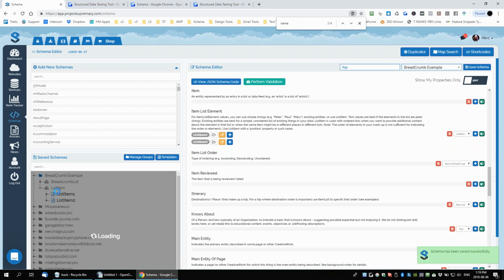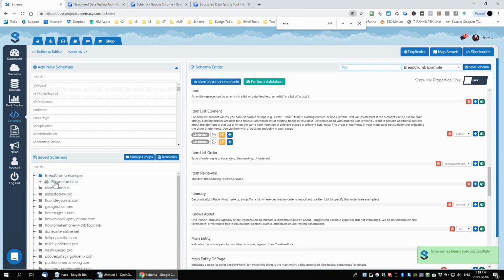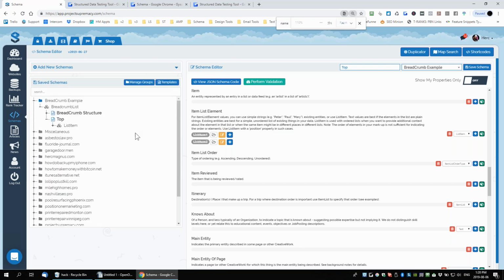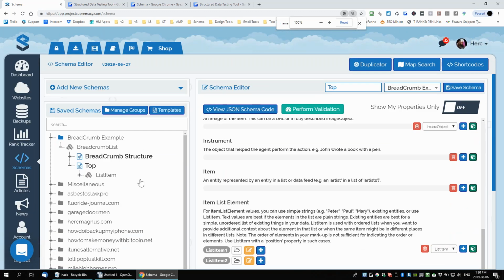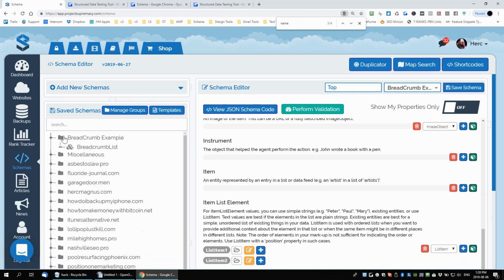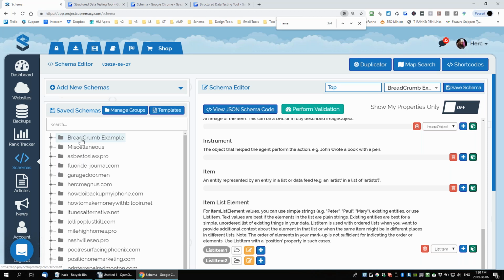Okay, and now that's going to condense down again. So now you can see we have just breadcrumb list. Here's our top, the one we just built. So let's look at the structure of this now. And I'll zoom this in. Okay, so once again, this is the folder that I created to do breadcrumb examples.